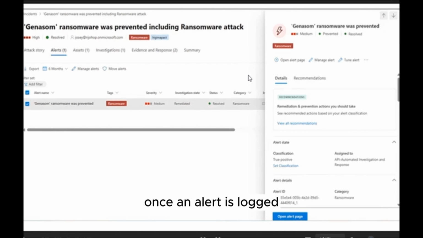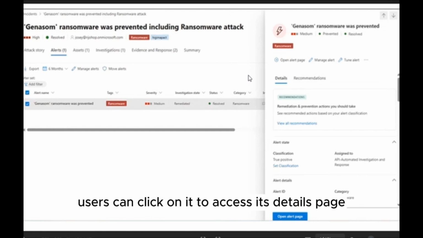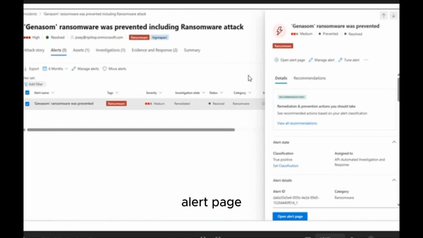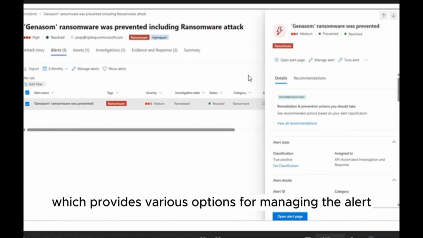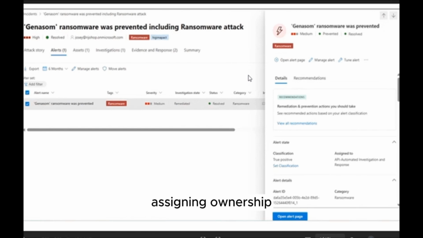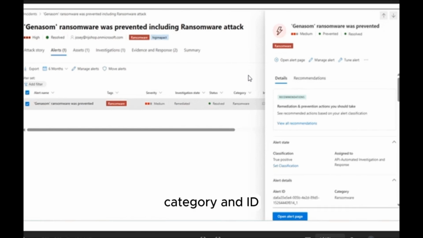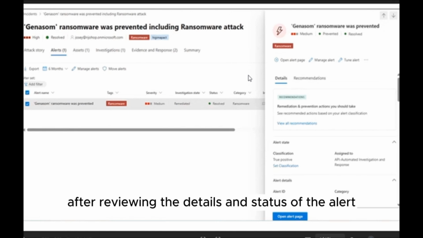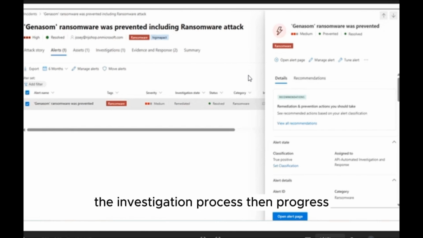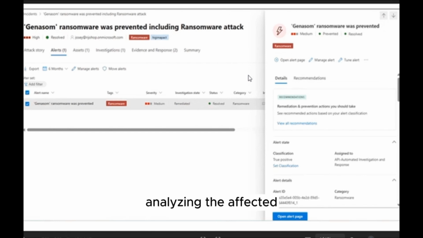Once an alert is logged, users can click on it to access its details page, the alert page, which provides various options for managing the alert, assigning ownership, and viewing details of the alert's classification, category, and ID. After reviewing the details and status of the alert, the investigation process then progresses to analyzing the affected assets associated with the alert.